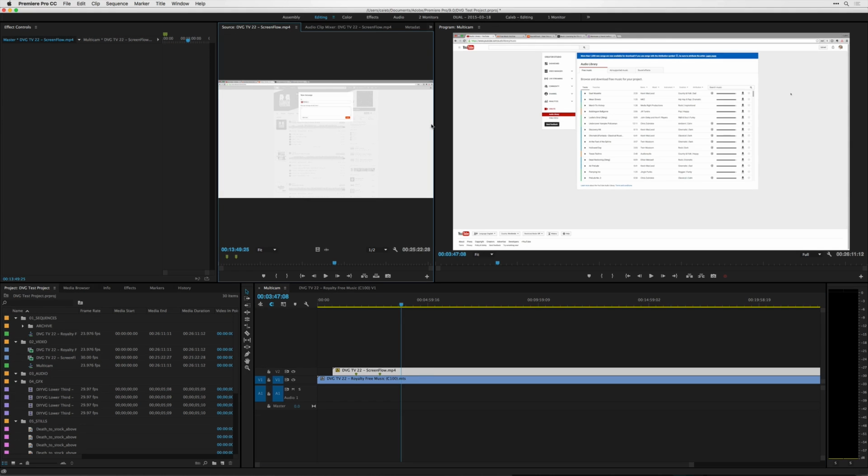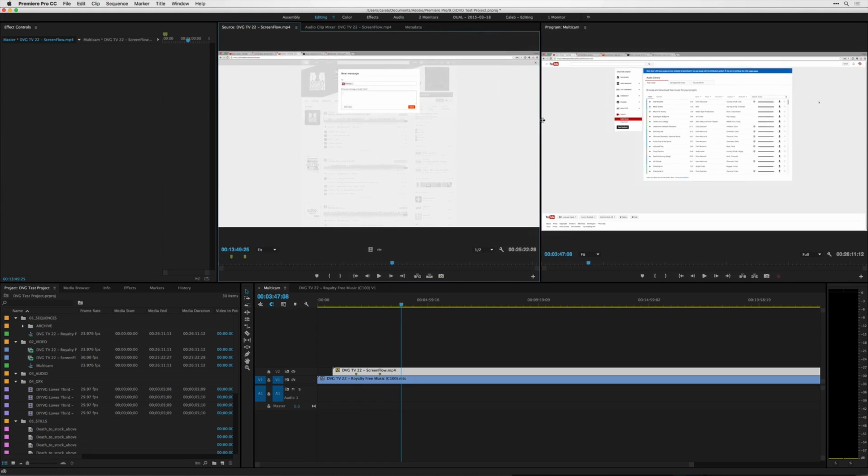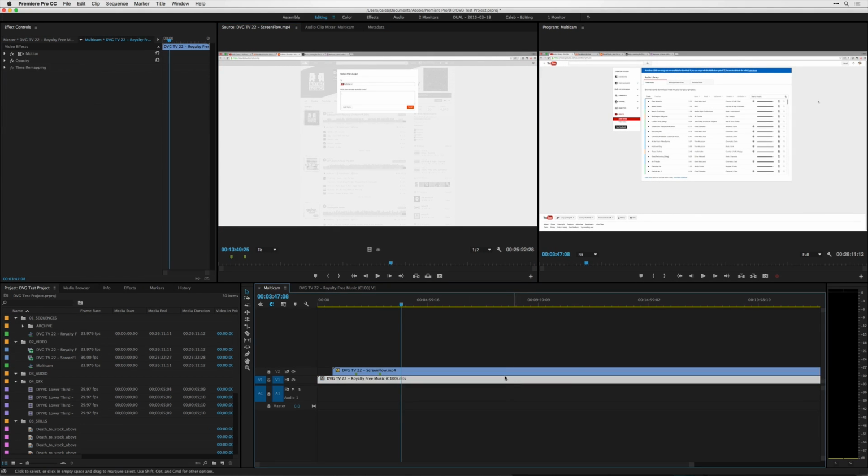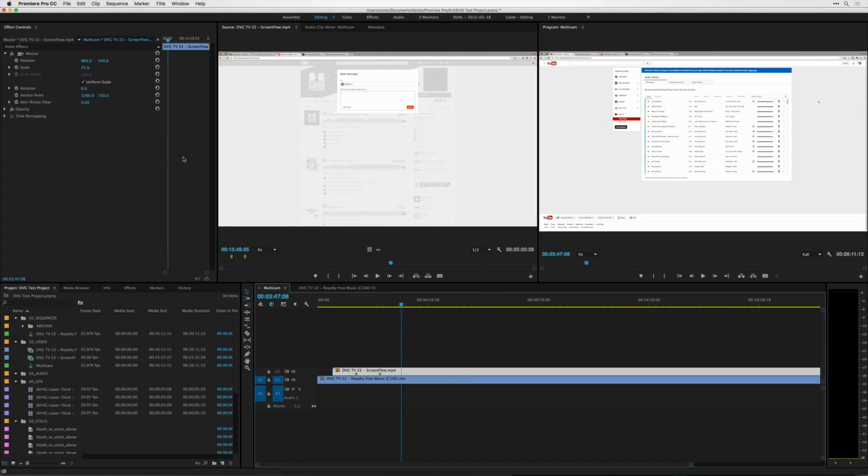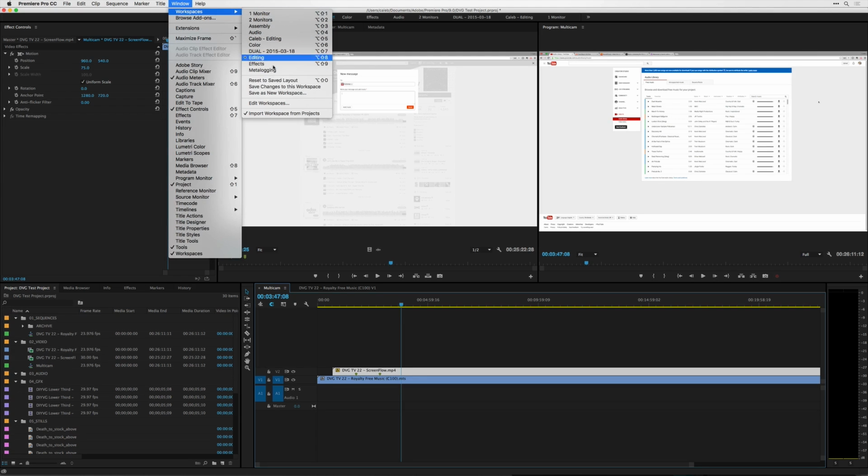And my source monitor here, I could even make it the same size as my program monitor, because I'm kind of like that, where things need to be symmetrical. And now I can get to my effect controls and still see my source monitor and still see my program monitor. And so it's helpful to customize these to what you're trying to do. And if you really like this layout, you just go to Window, Workspaces, Save as New Workspace, and then you can actually name it something new. Or you can say Save Changes to This Workspace, and it'll overwrite that workspace.